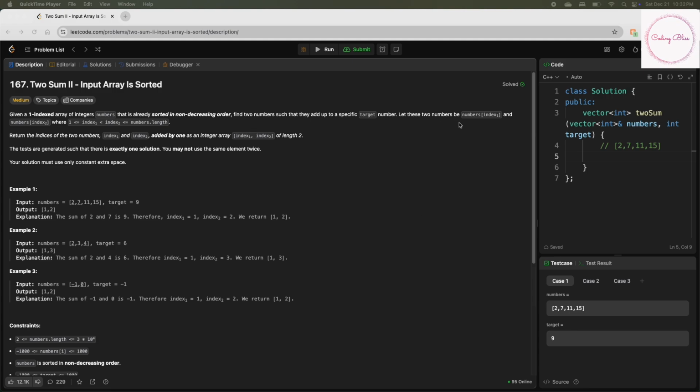Let these two numbers be numbers index 1 and numbers index 2, where 1 less than or equal to index 1 less than index 2 less than or equal to numbers dot length. So you can see, basically we should have two indexes within this numbers array, which would add up to the target.